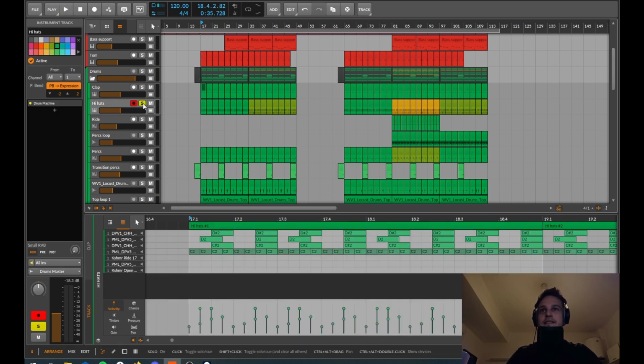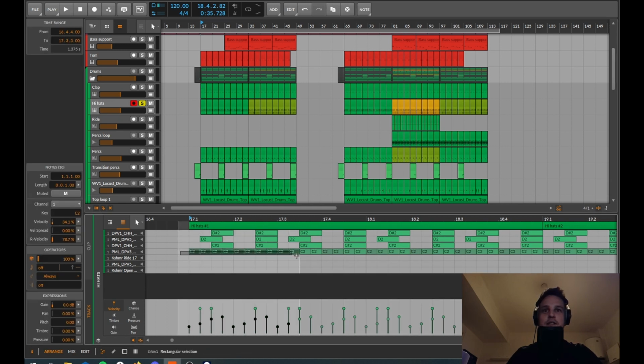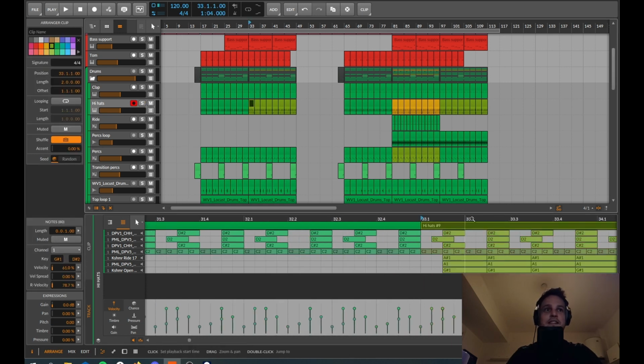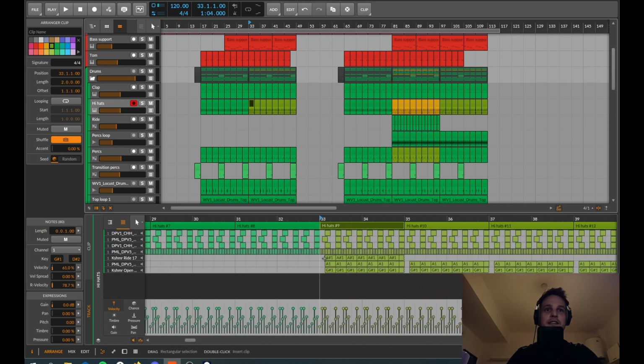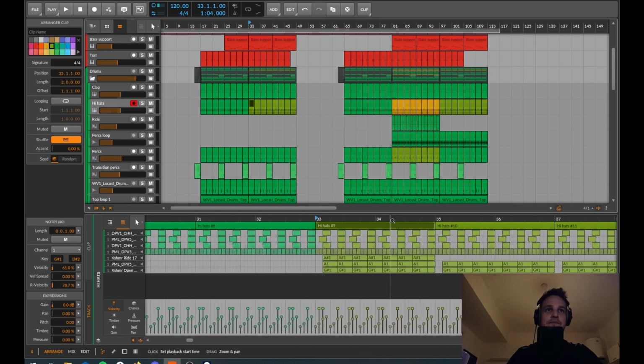The hats have been layered. So here we have some closed hats. And this one has some changes in velocity to make a bit of movement. Hats are evolving a bit during the track, so here are open hats added here, and the same applies over there.